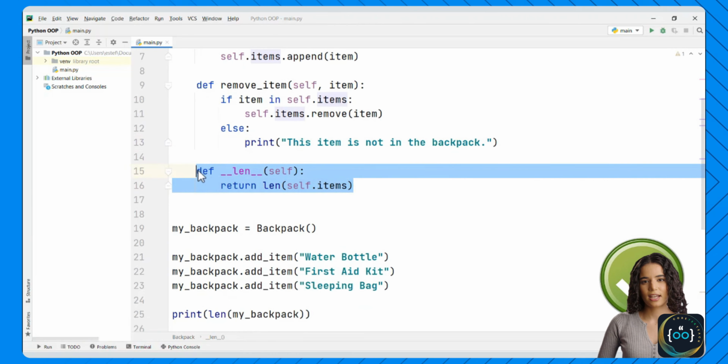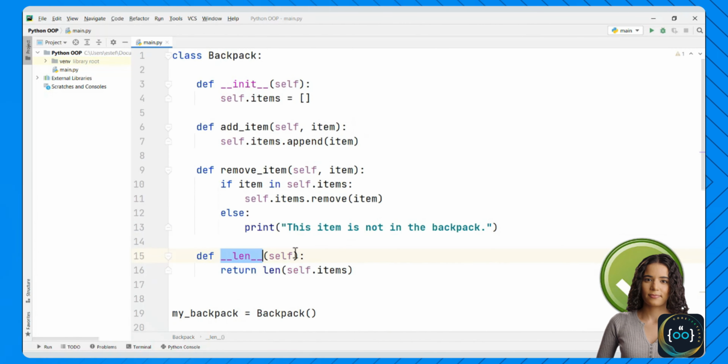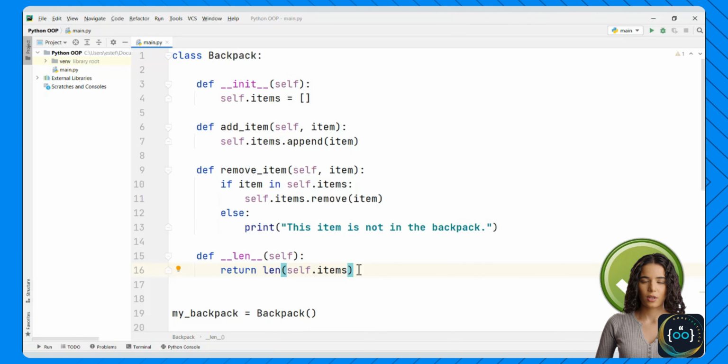Awesome, so now you know how to customize the length of your instances using the special method __len__. In the context of a backpack, we defined it as the number of items. But you can define what length means for your custom objects. And it's important to only implement this if it really makes sense for an object to have a length. Awesome! When you're ready, go to the next video to continue learning more about these special methods.